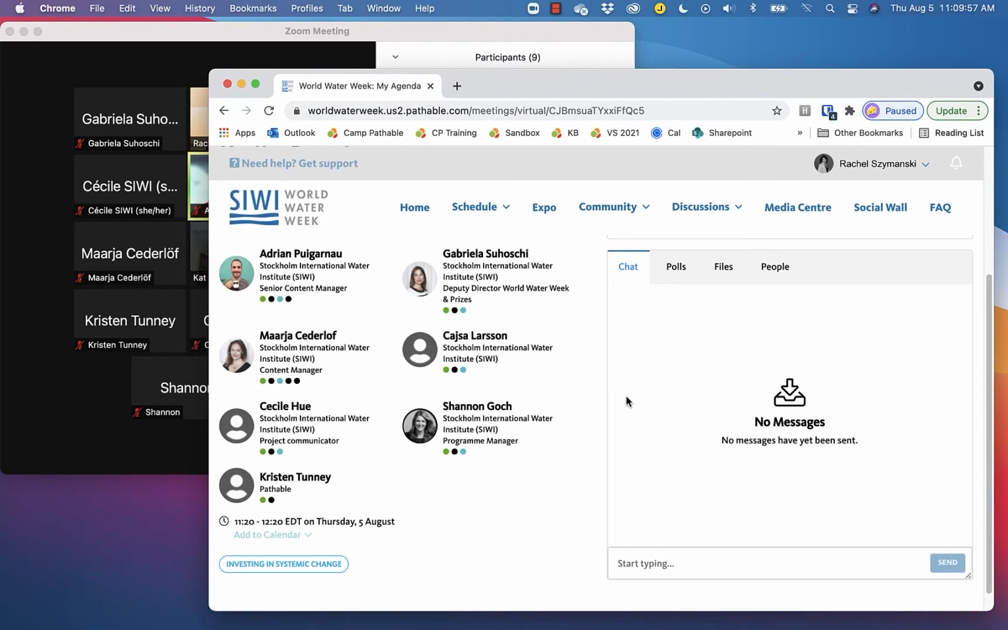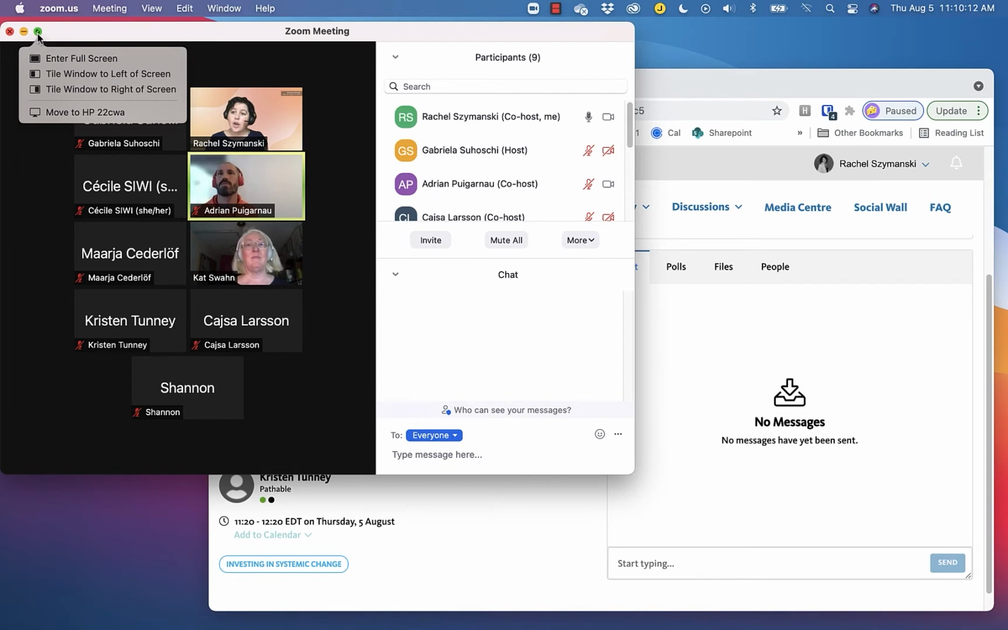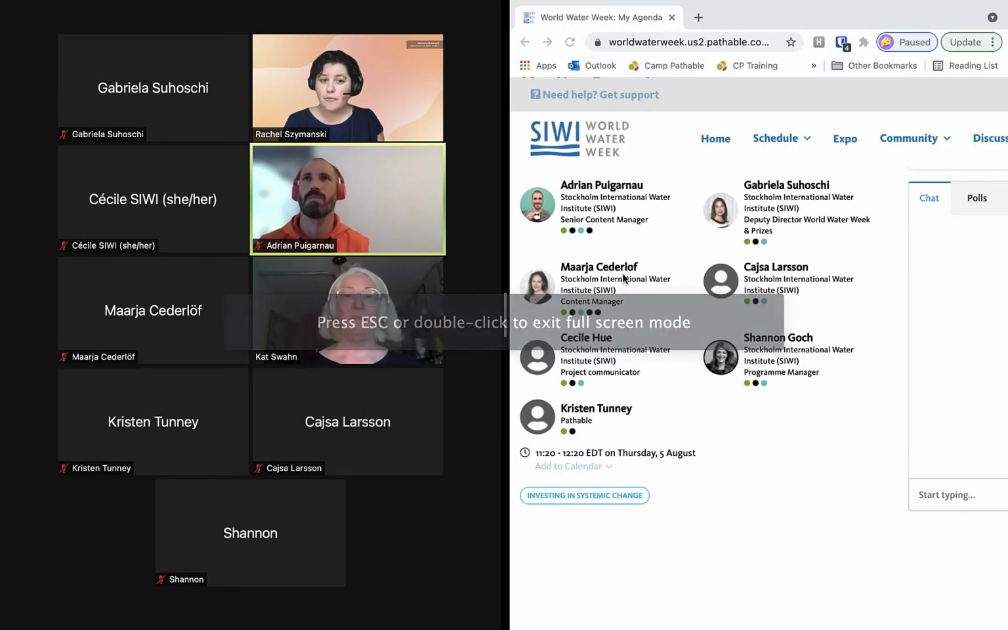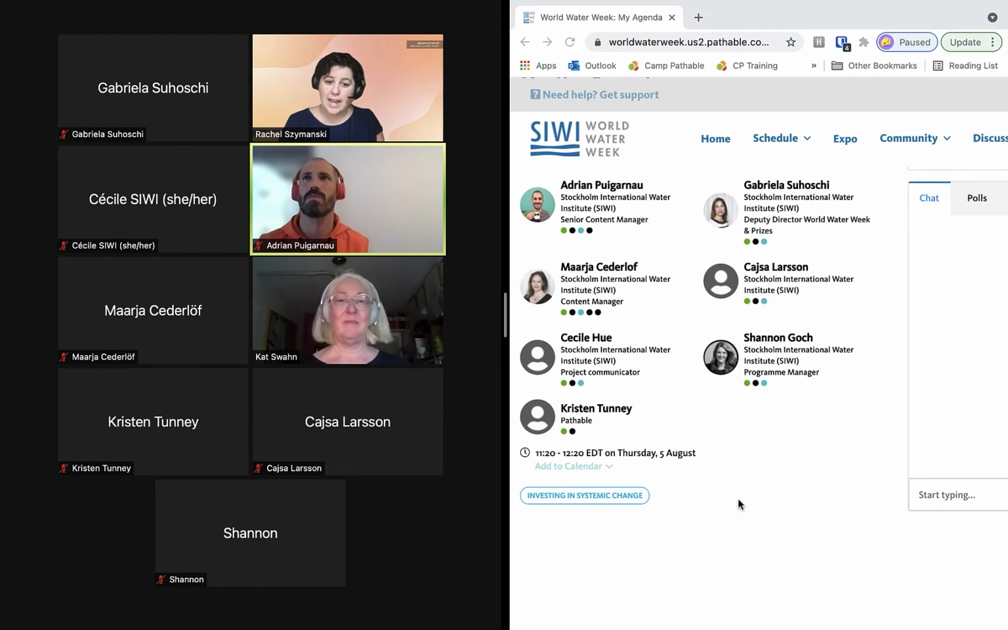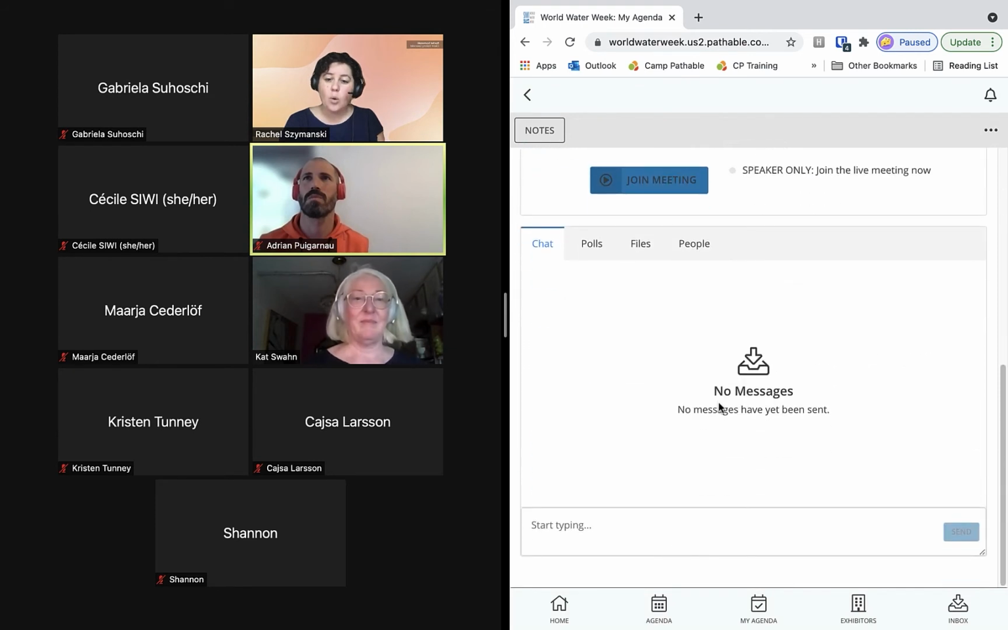So here is one option so that you can see the chat with attendees that is happening out on your web browser while also keeping an eye on your Zoom room. Another option is to set up a split screen. So here for a Mac, I can hover over the icon in the top left-hand corner and choose to tile this window to the left of my screen. Then I can select my Pathable platform, the web browser, to be on the right-hand side. Now I will be able to see the chat with attendees while also keeping an eye on my Zoom room.